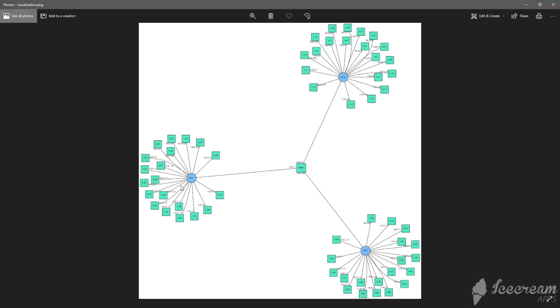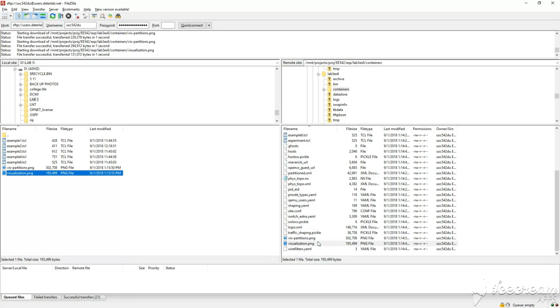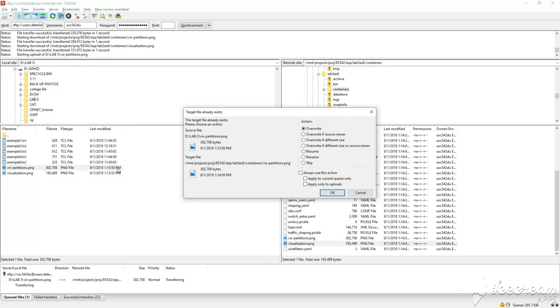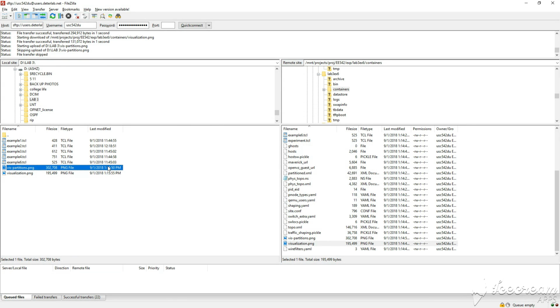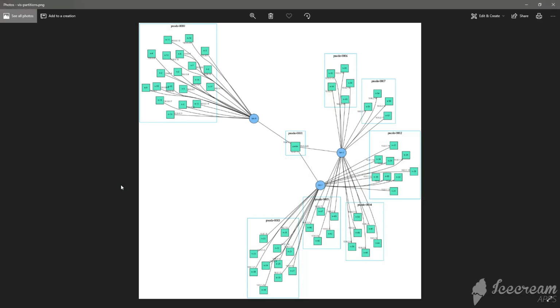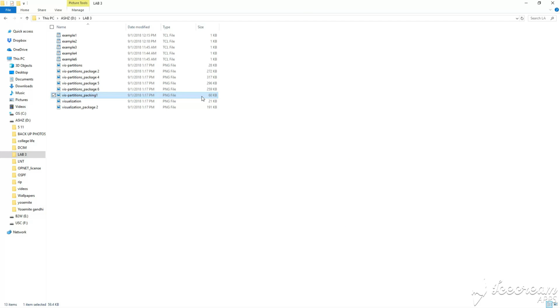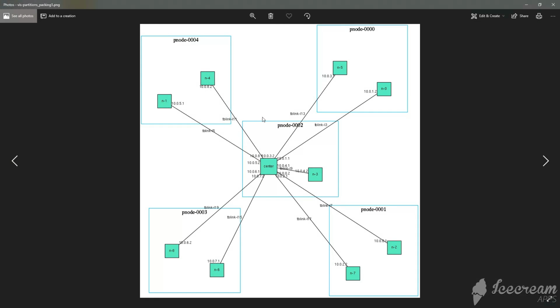So let's take a look at the visualization image for experiment 6, and you can see here 3 subnetworks, each with 20 nodes connected to a common central node. Let's take a look at the partitions. Here we used pass partition, so it looks like this. So we have 8 physical nodes, each subnetwork having 3 physical nodes, and the central node itself being a physical node, and then one of the subnetworks having just a single physical node.